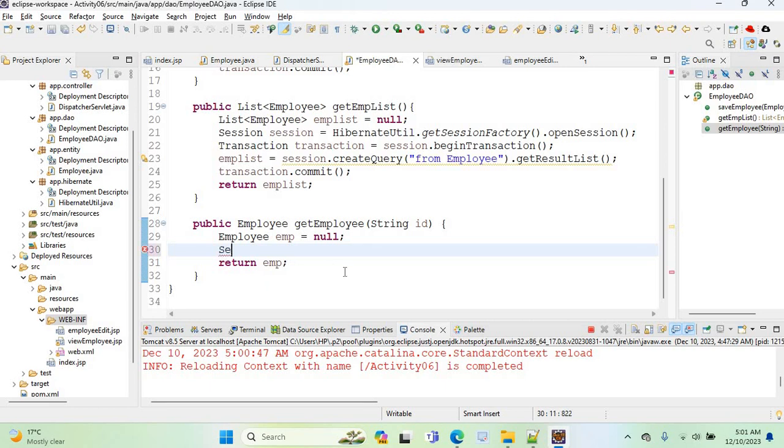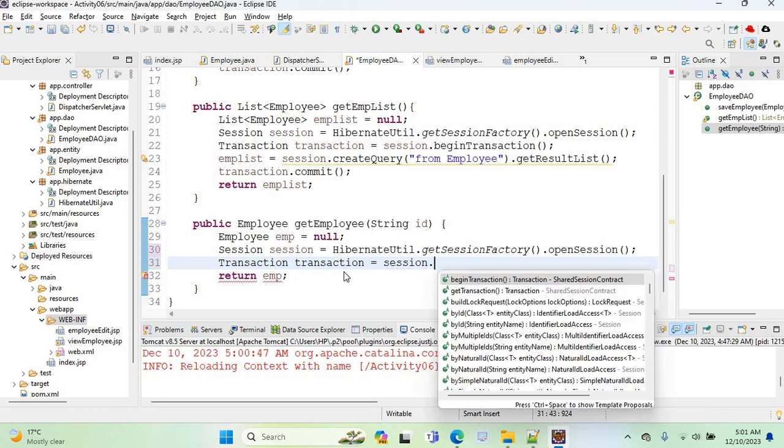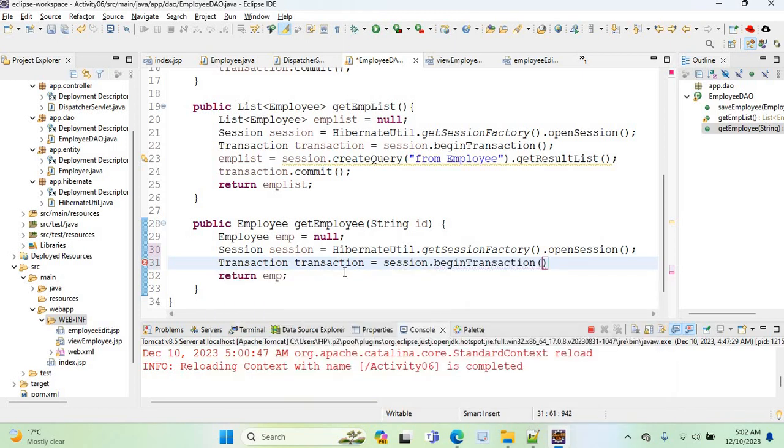So first we are going to create, so we are calling this Hibernate util dot get session factory dot open session, and then transaction, transaction equal session dot begin transaction, and then the next one is emp object.